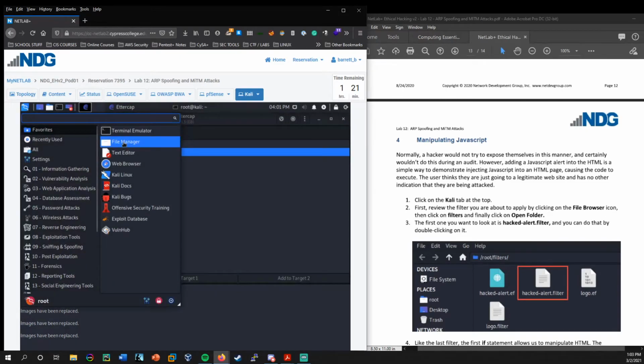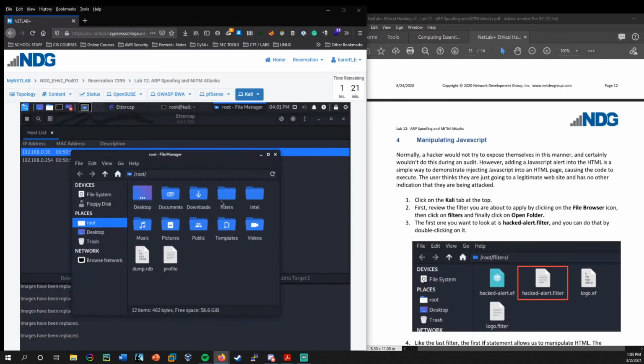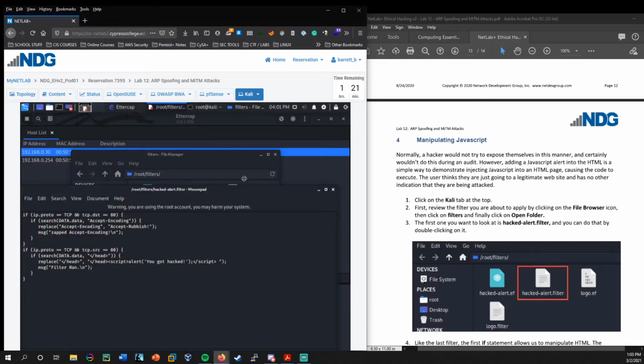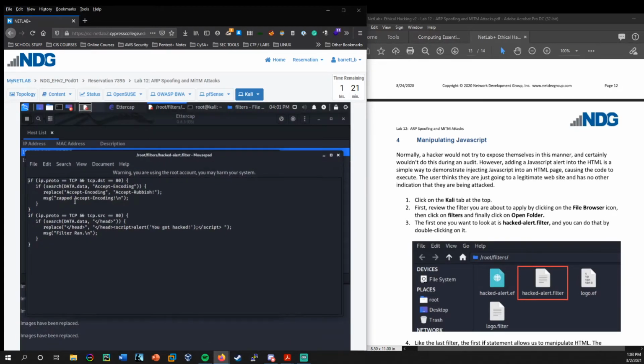I'm going to go back to File Manager. We're going to go to Filters, and we will look at the Hacked Alert filter. Very similar to before, we're looking for a TCP protocol. Destination is port 80. We're going to trash this accept encoding message. And down here, we're going to be looking for the end of the HTML header.